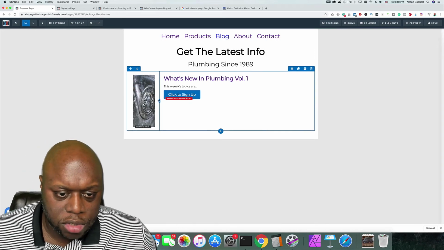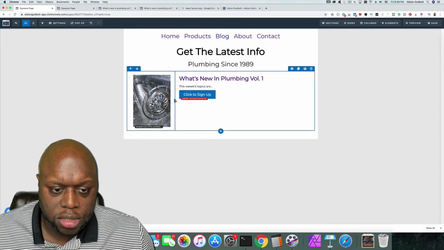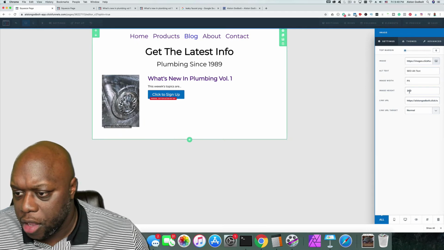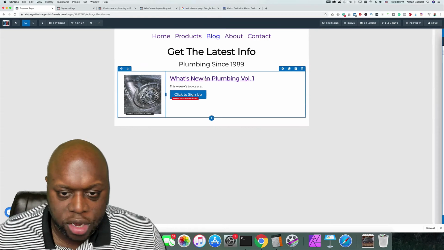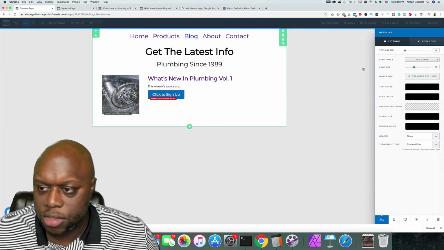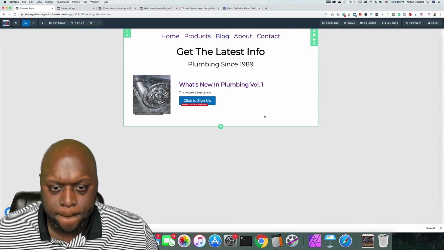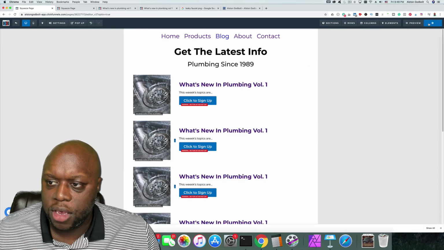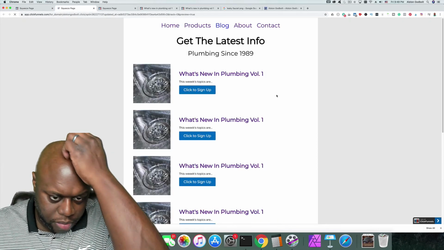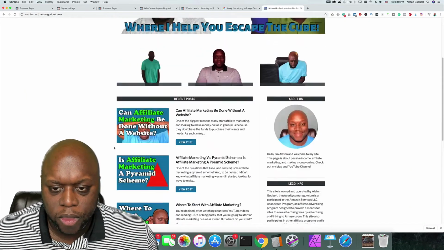Okay. And we'll just adjust this. And let's change this to maybe 225. Okay, that doesn't look too bad. Then we can adjust this so that it's centered. And then we can just duplicate this as many times as we want. And if I click save and preview, this is what it looks like. And it looks very much like this right here.